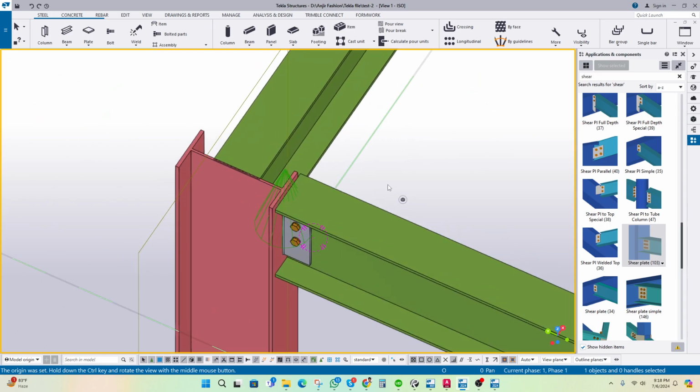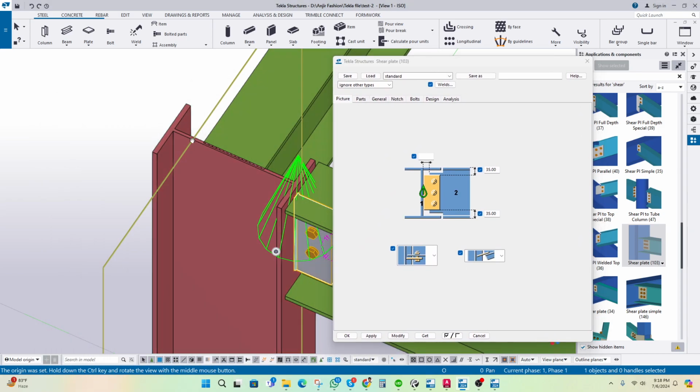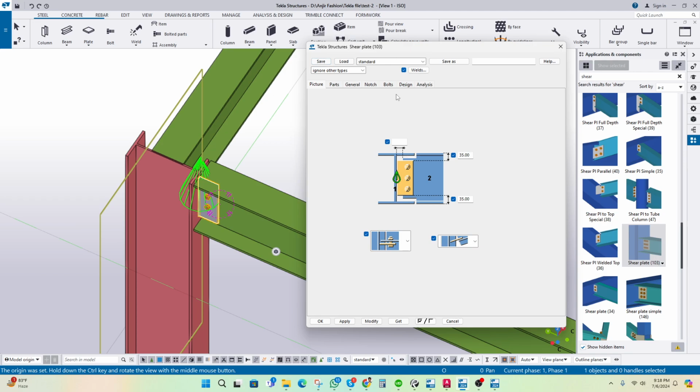Different connections have different settings. If I open the dialog box, it shows pictures of how it appears and how much I need from the plate, from the top of the beam to here. I will give a value, then it will change automatically. They give us their defaults, and we can change them by providing the value.